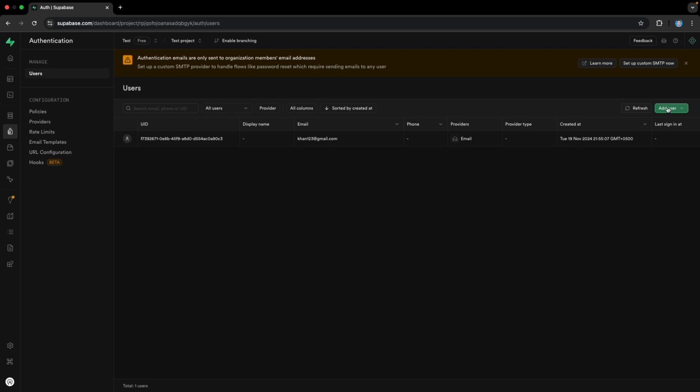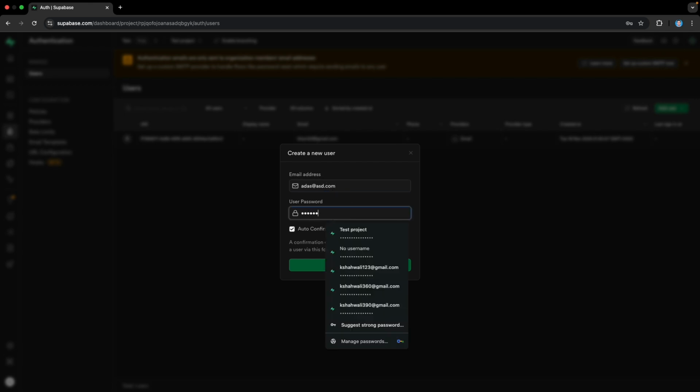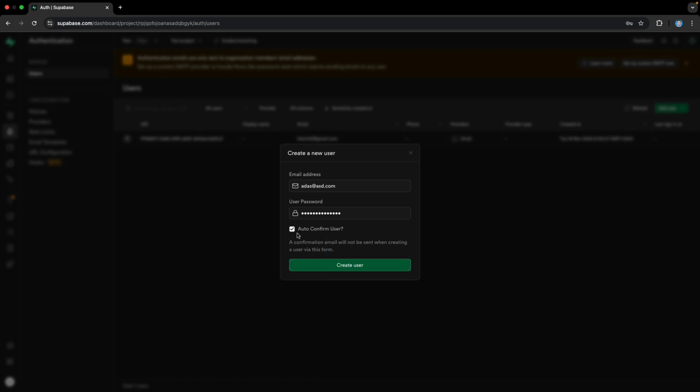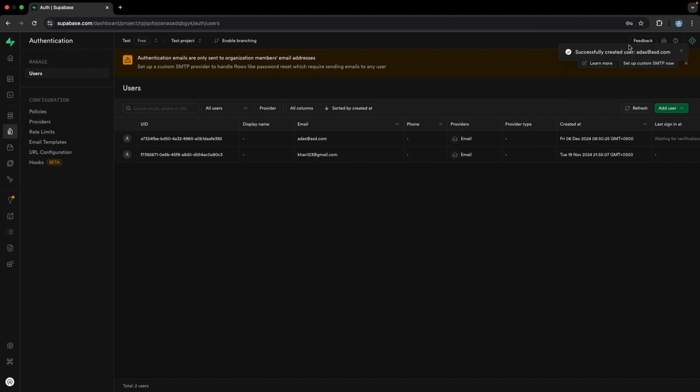So here we have this add user button. We will use it to add a new user. So we will create a new user, and here we can provide some email address. We will give it some dummy one. So let's give it something like this, and then give it a dummy password and auto confirm user. So we will uncheck this one and create. So our new user will be created here. Let's close it. You can see our user has been created here.